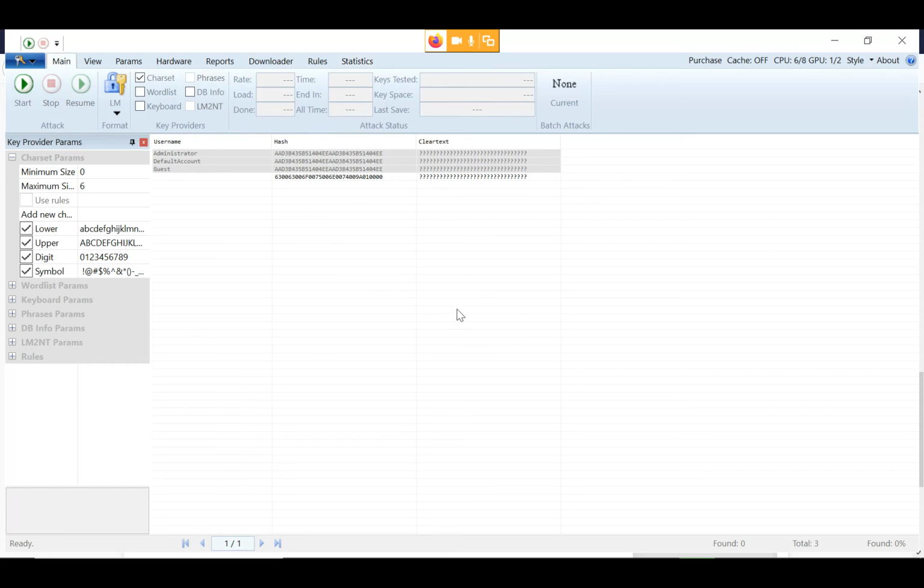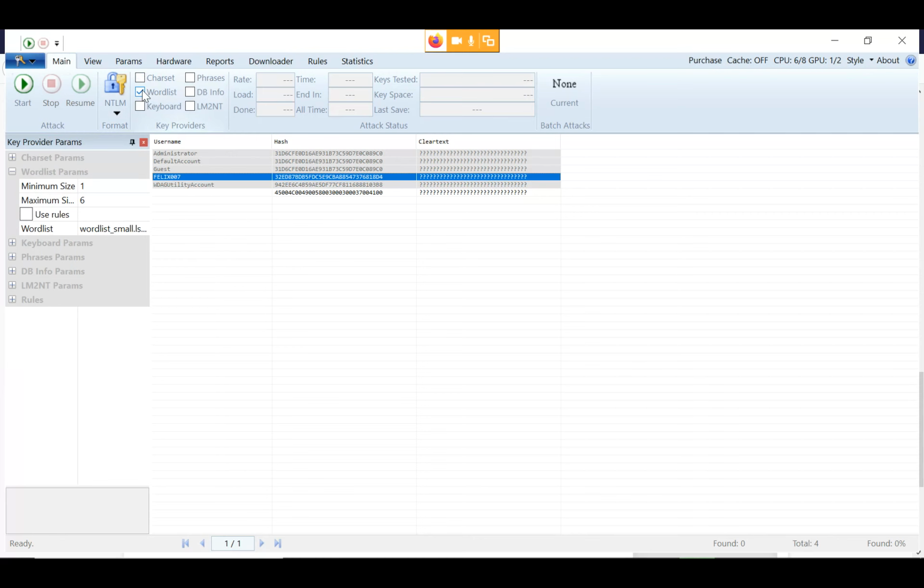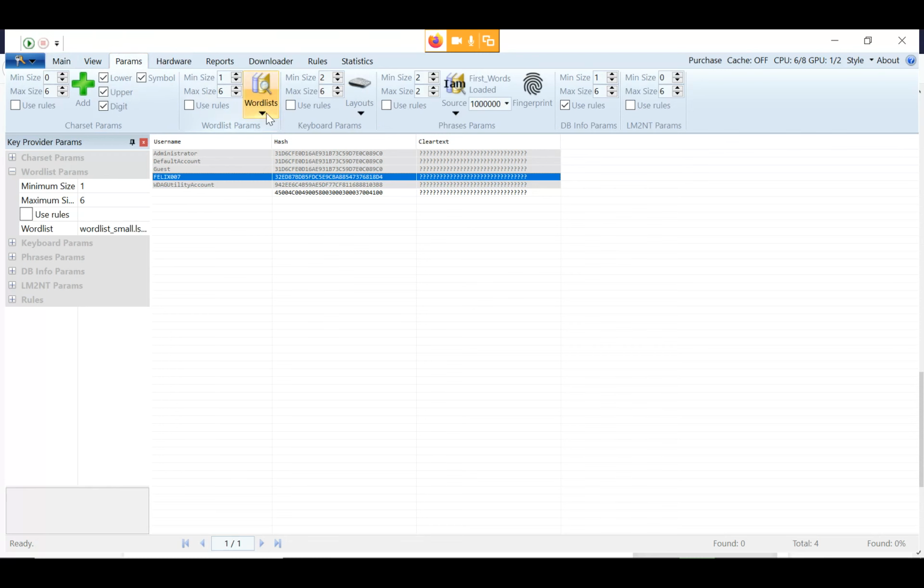After here, we have to go to the main option, and here we have to choose NTLM. This is the username of my PC, and this is the hash, and we need to decrypt this hash. Say if you have a word list and you want to do the brute force attack, you have to select this, go to params, so parameters, and here we can either choose the default word list or add a new word list. That word list will contain thousands of passwords, which we can try one after another. But I am not going to use a word list because it is going to take a lot of time.